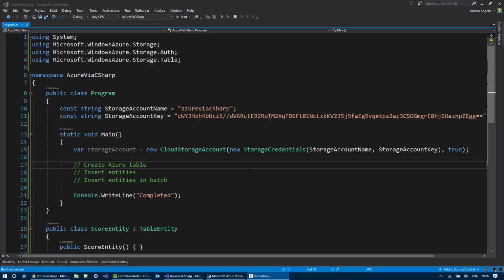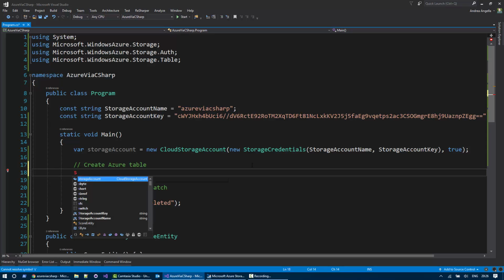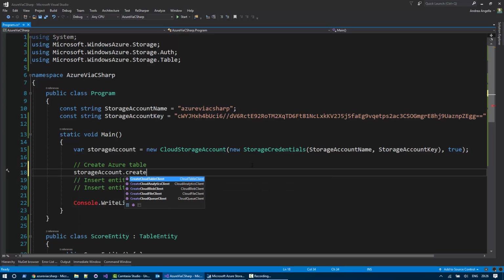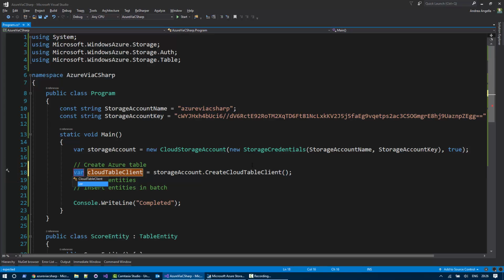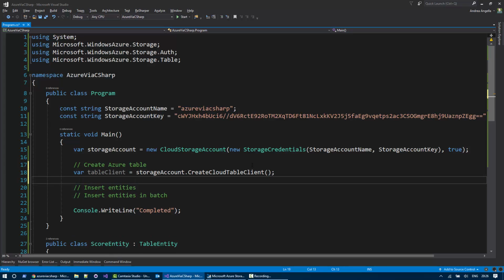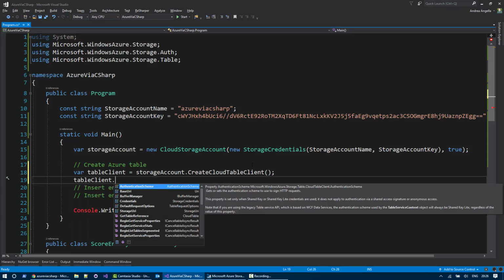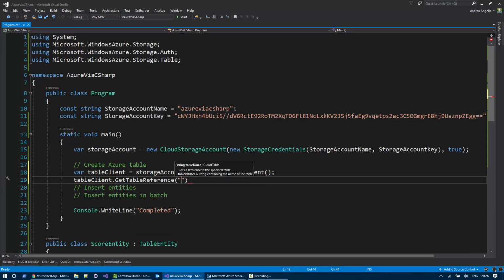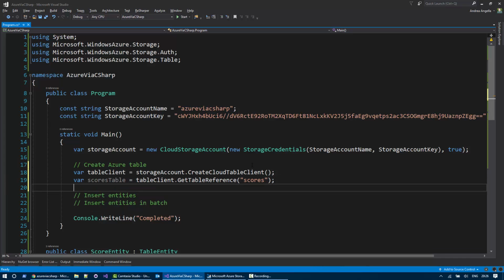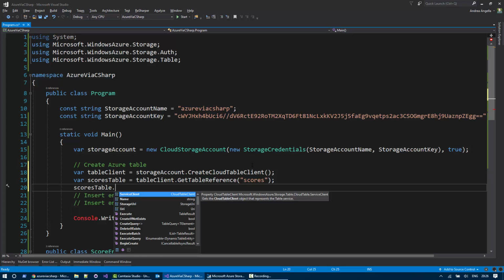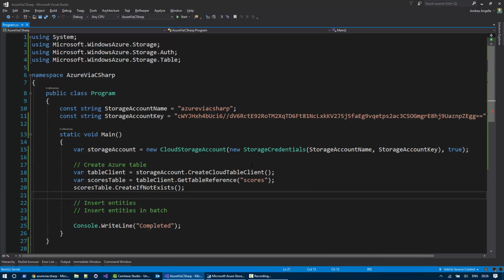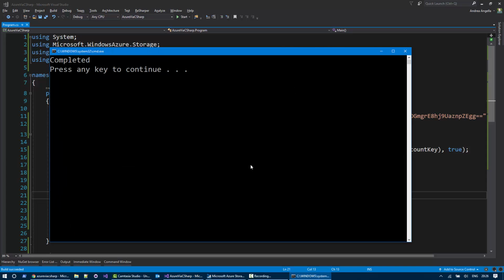So let's see how we can actually create a table. First of all, we need to create a cloud table client. Let's call it table client. Then we need to create a table. Using the table client, I can do get table reference and provide the name of the table. Let's call it scores. I'm going to call it scores table. So this actually gets a reference to the table, and then in order to create it, I need to call create if it does not exist.